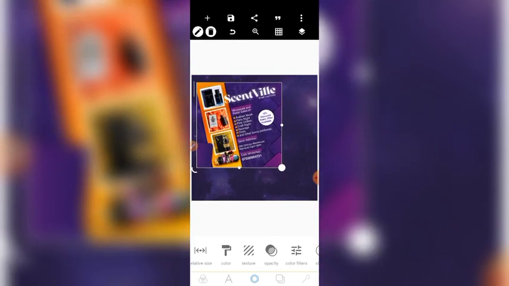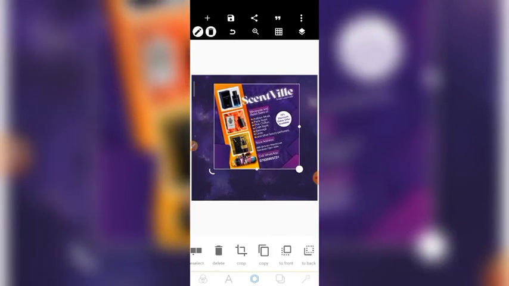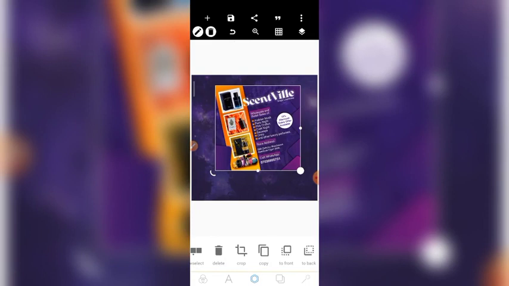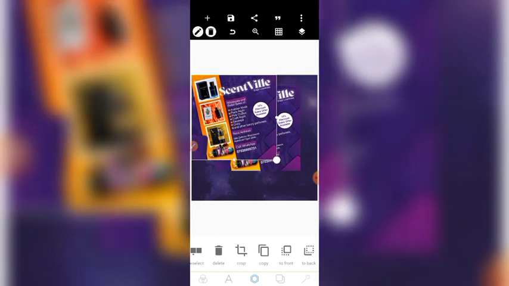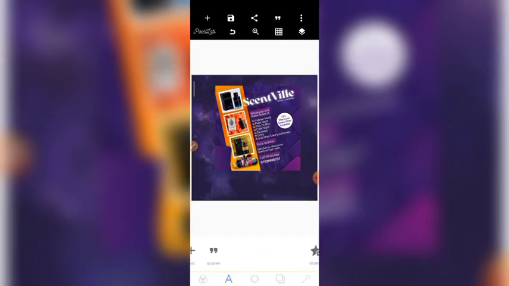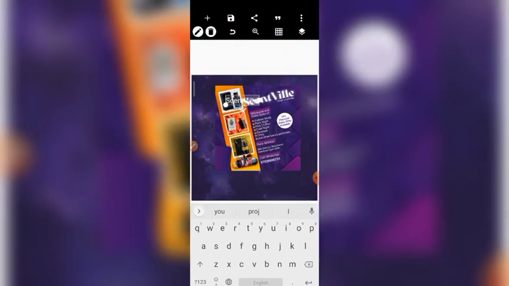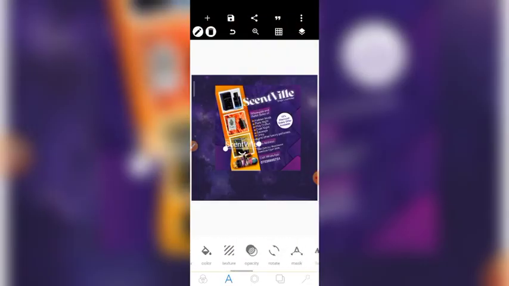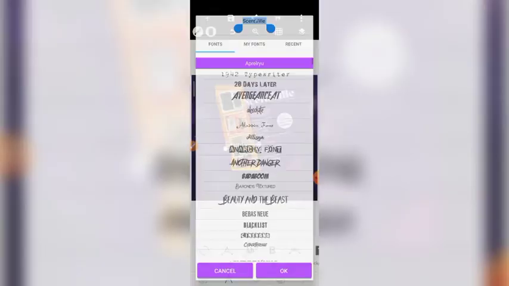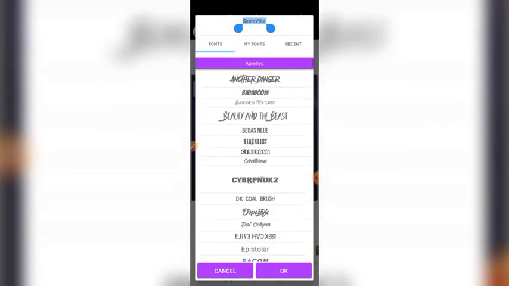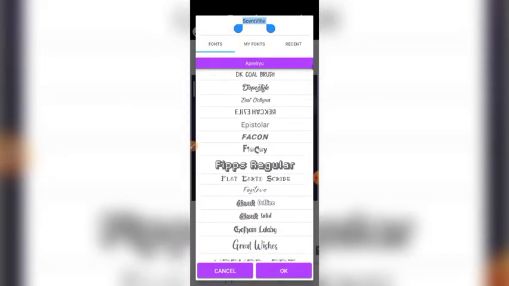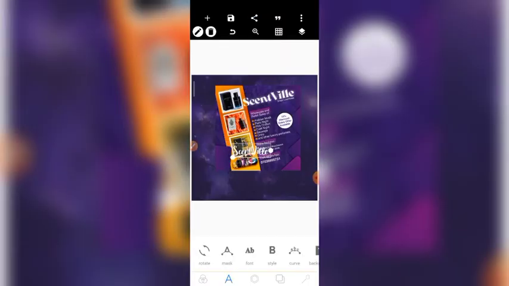So the next thing for us to do is, we are still on the background, so I brought in text. Sorry, no, not this one. I'll come to my text and write Scent View. That's the name of the brand. So after writing Scent View, I went to my font and brought in the font. The font that I use for that background effect is Great Wishes. Yes, that's the font I use.